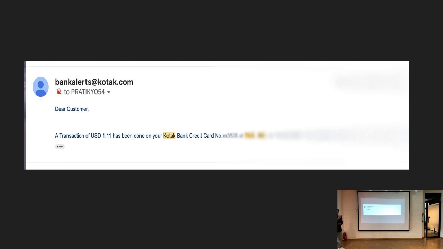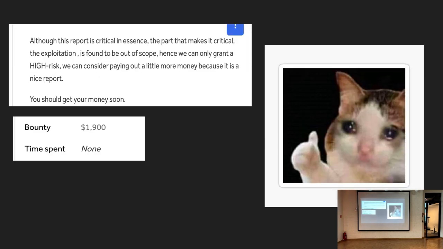Next slide. In the end, it was very disappointing. They only rewarded me about $1,900 for this security issue. This is what their response was: although this report is critical in essence, the part that makes it critical, the exploitation, is found to be out of scope because they were using Stripe. So that's the excuse they have given.